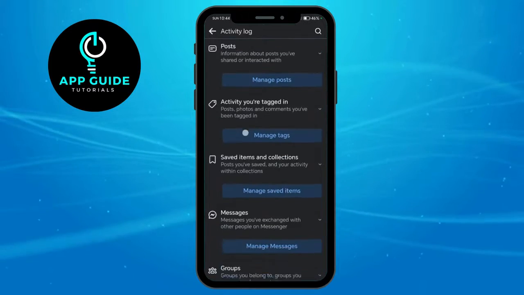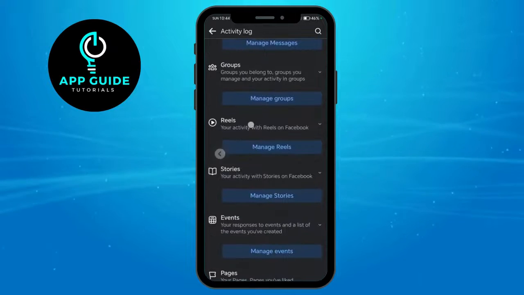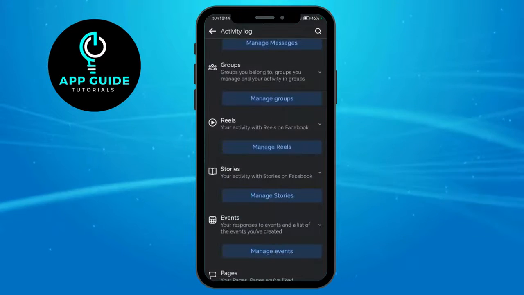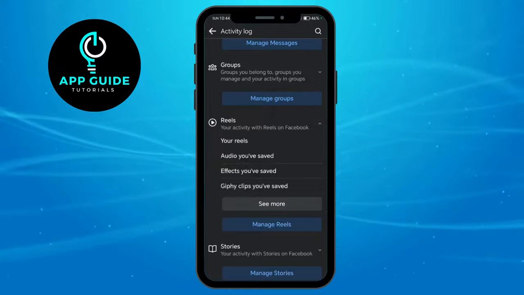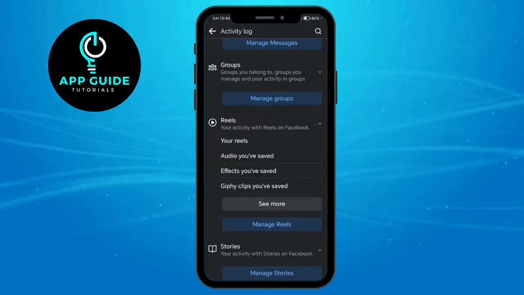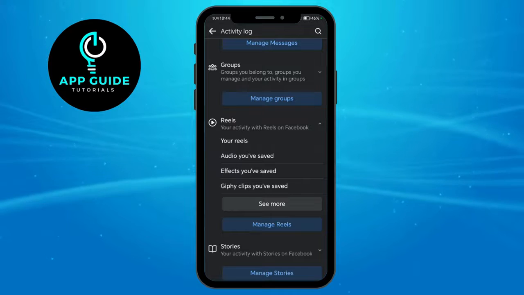Once you click on that, you just have to scroll down until you locate Reels right here. So all you have to do is to tap on the arrow down right here in order for you to see your Reels, the audios that you have saved, effects that you have saved, or clips that you have saved.